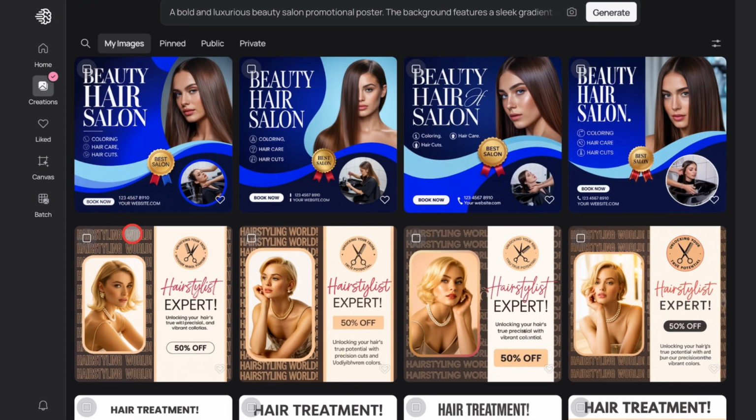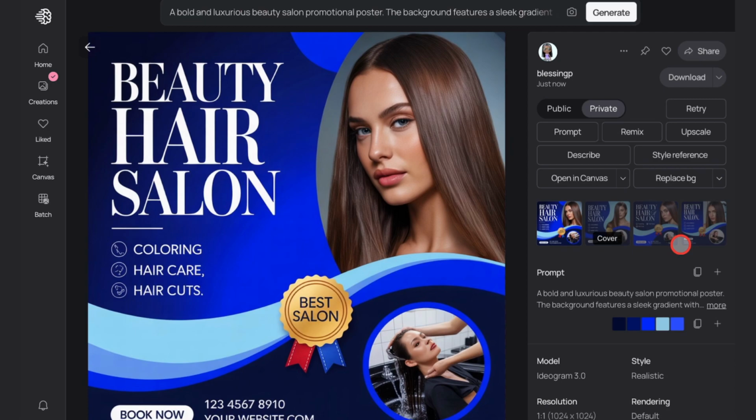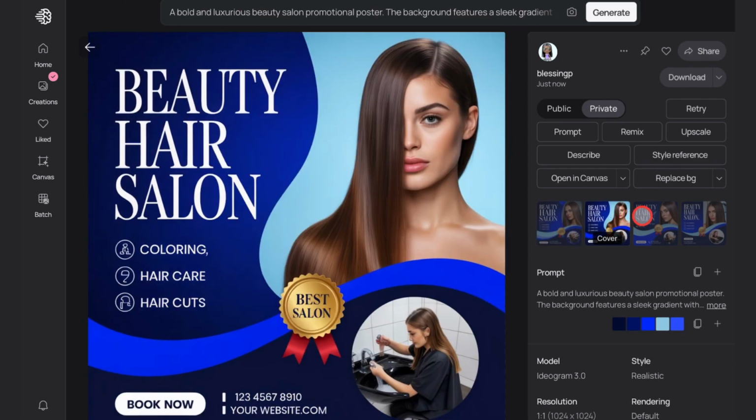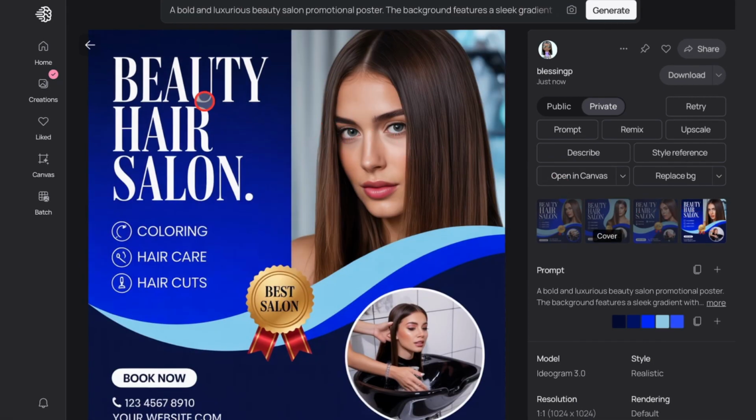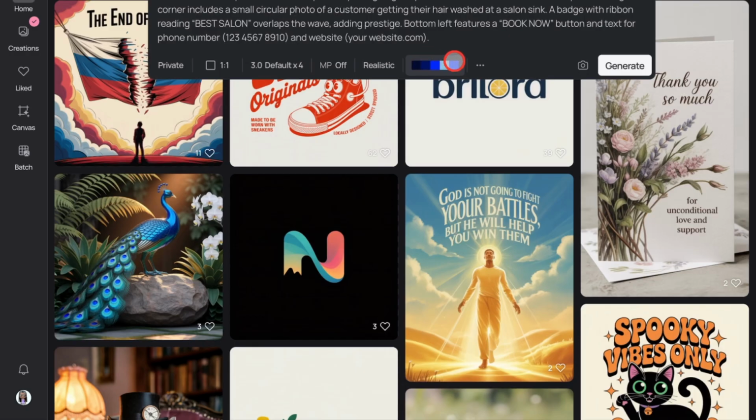As you can see here, this is a blue-themed palette, and the colors are consistent throughout all the images generated. It stays the same even if you change the prompt. This is the power of using a color palette for generating images. Now we're going to move on to the most important part, which is using custom palettes.